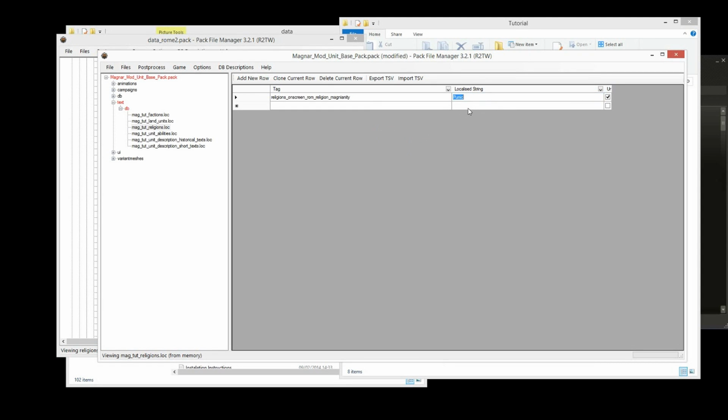And then we can change the name of how the religion looks. When you hover over it, you see what the religion is called. We can call it devotion to the one true Magnar. No, something a bit more grandiose. Omnipresent Magnar. Okay, that seems about right. Okay, now the text is done.